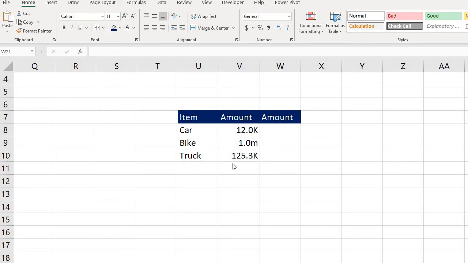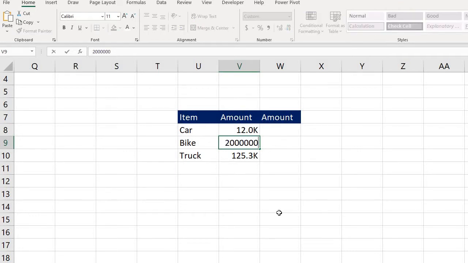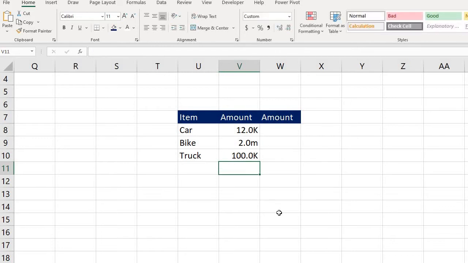Hi everyone, today I will show you how to convert your amount in that format. For example, you want to write here 12,000, it will convert in 12k. You want to write here 12 million, it will convert in 12.0 million. Same way, any other amount, 100k, it will convert in 100k. So how we can do this, I will show you here.